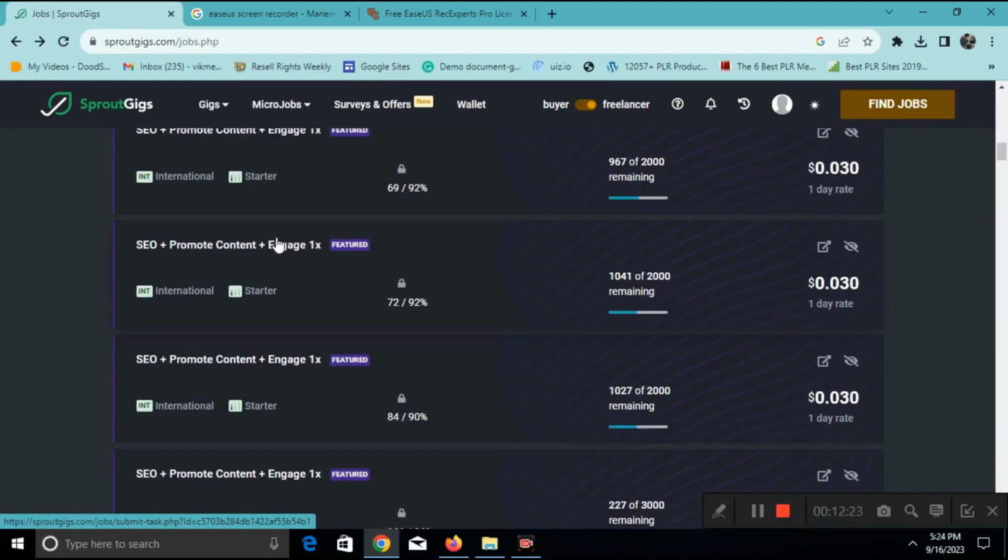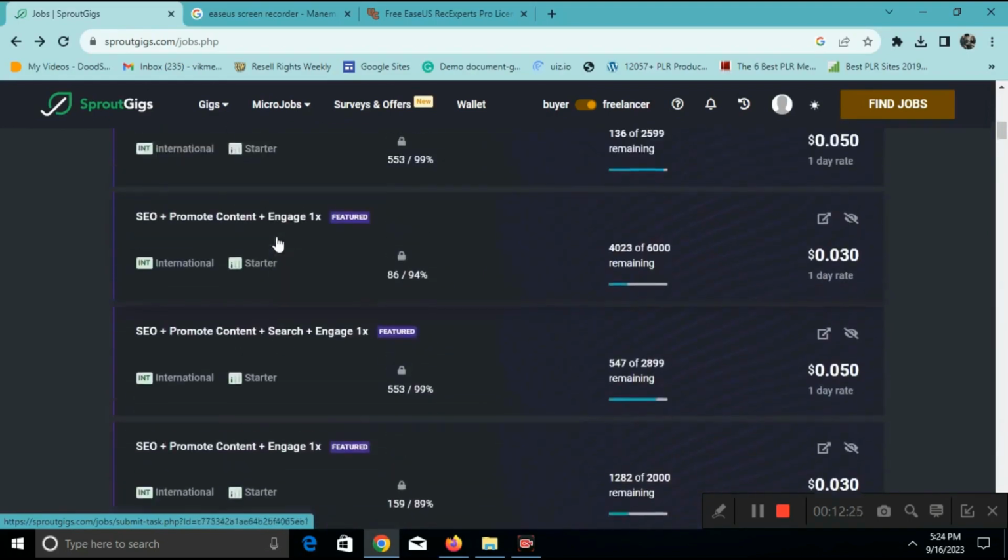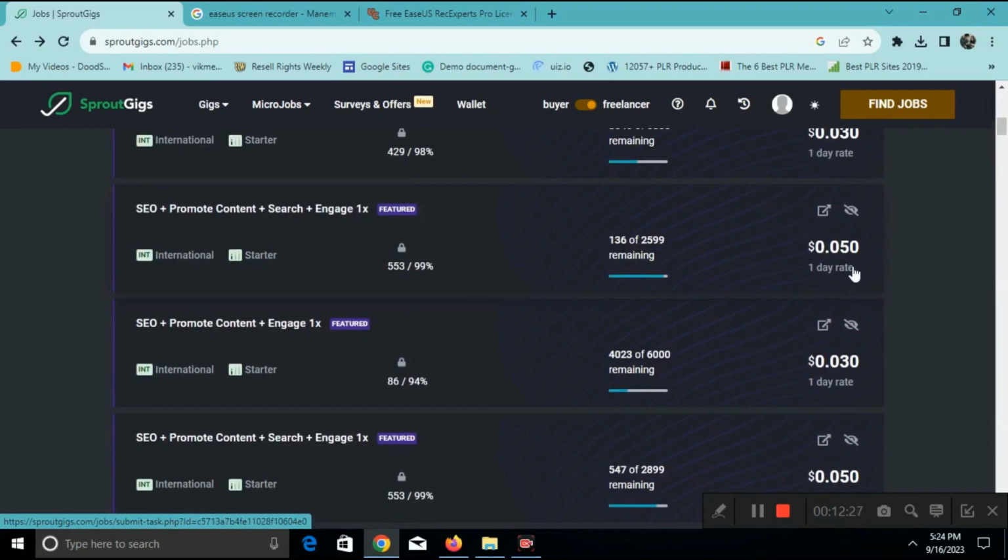So there are ones that pay, like this one pays $0.05, this one pays $0.03. Okay, let us say for instance that this one that pays $0.03, you're able to do only 100 of these tasks in a day. Is it not $3, right? Then $3 in 10 days, is it not $30?